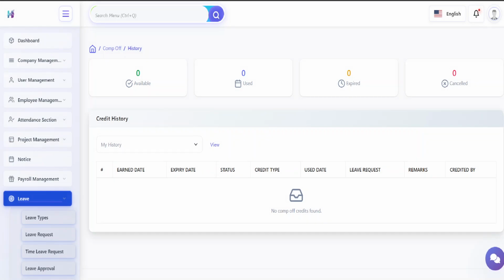This section tracks the complete history of compensatory offs, showing which employees have utilized their credits, how many have been cancelled, and how many have expired, as seen on the screen.